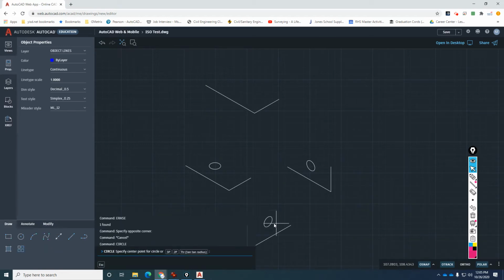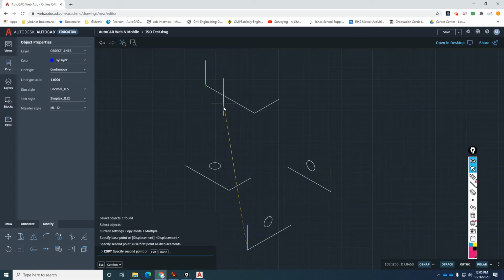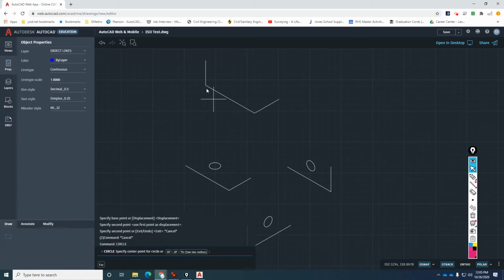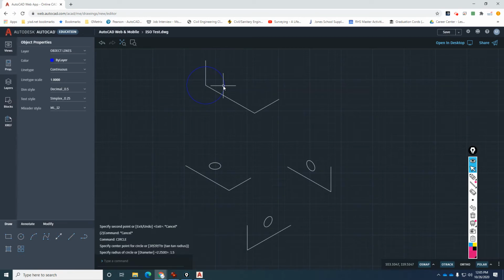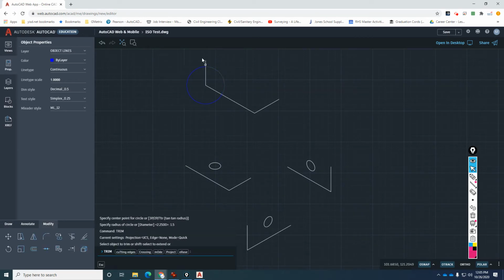So once again, I'm going to copy. This is going to be very, very tedious, students. I'm so sorry about that. It's going to be very tedious to do. Circle from here, 1.5 inches. And then trim.